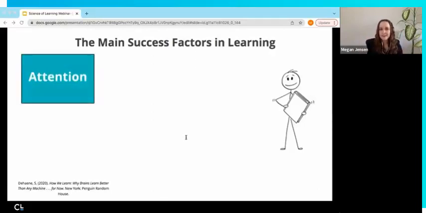All right, first factor up, a familiar one to us now, it's attention. Attention is the first condition for successful learning because it's the filter that we use to catch and direct all the information that is coming our way.